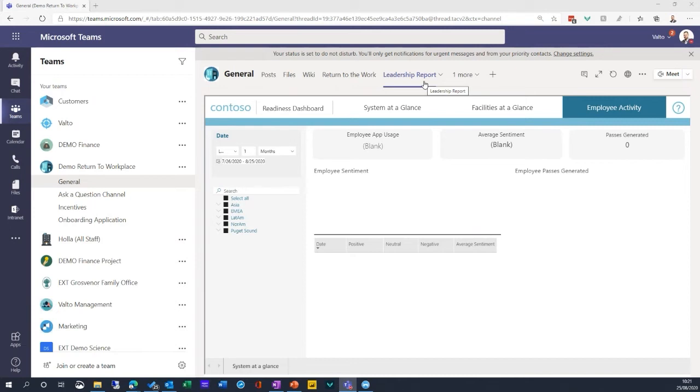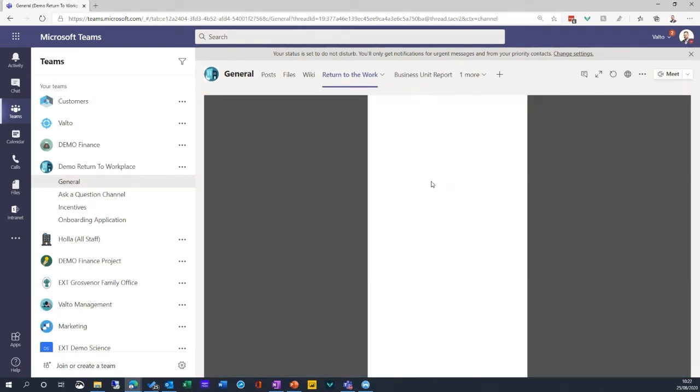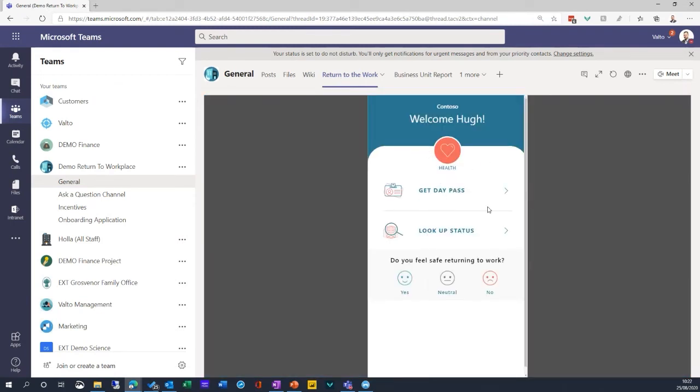Fab. And in terms of those applications, we've had another one. Do we need to deploy an app to people's phones for this to work? Yeah, so there is an application available, which is called Power Apps. So the actual app here that's driven for the end users, where they're able to basically request a day pass and determine whether they're feeling safe. This is using Power Apps. So for this to work on people's phones, you would need to deploy an app called Power Apps.